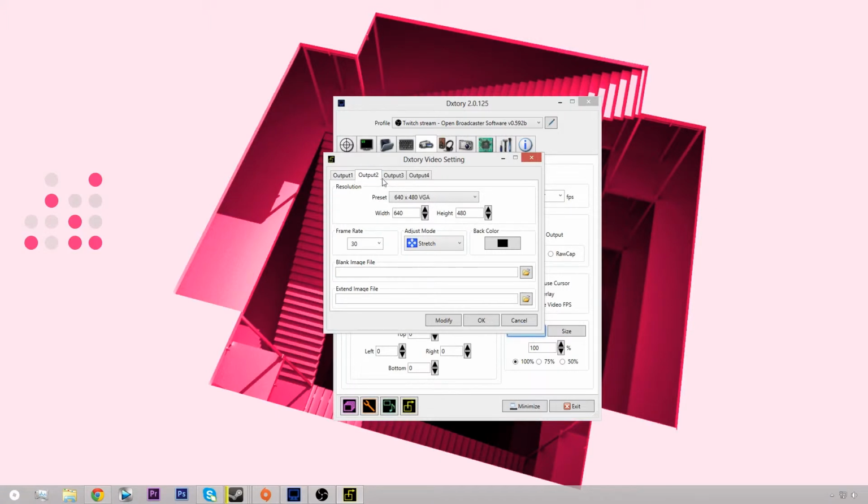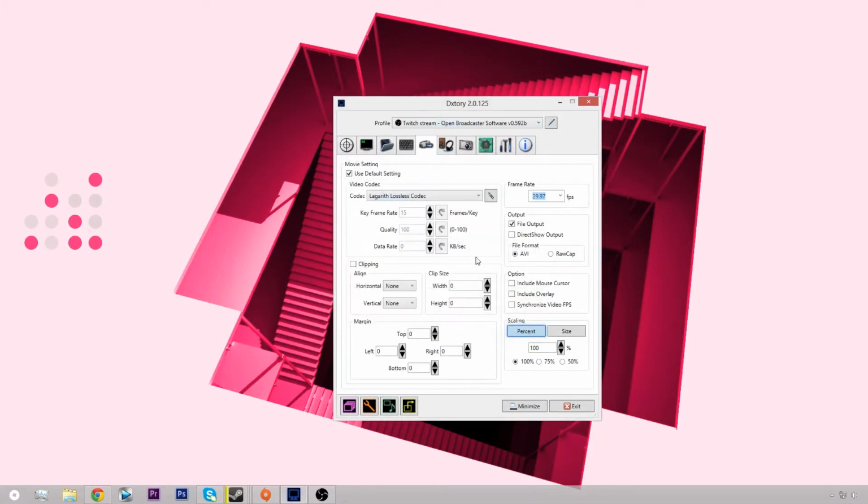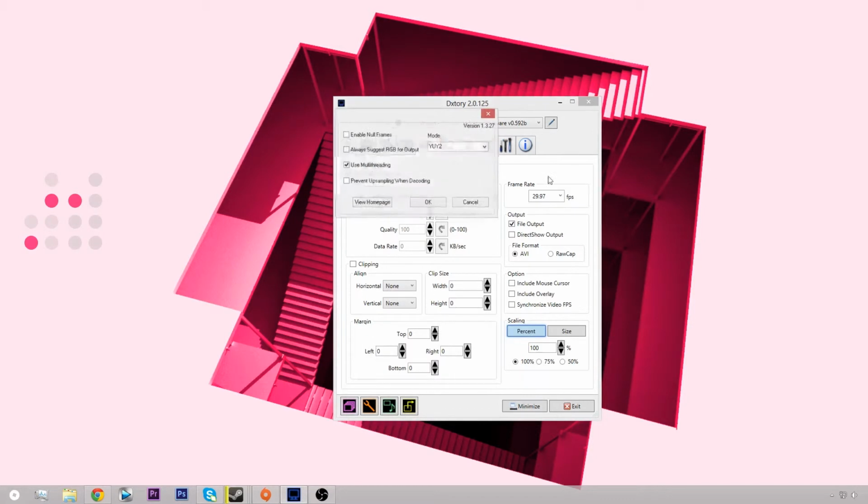It's not a bad method. These outputs are just to change different things, if you want to do multi-output recording, etc. Here is the other thing you want to change right off the bat. You want to grab Lagarith Lossless codec. Link will be in the description for that. This is better than pretty much every codec that they have default.